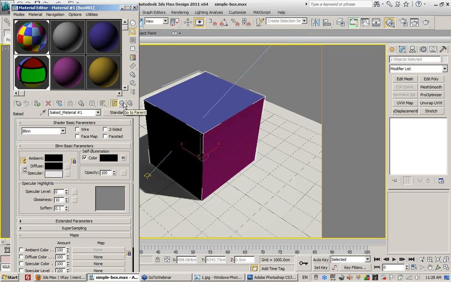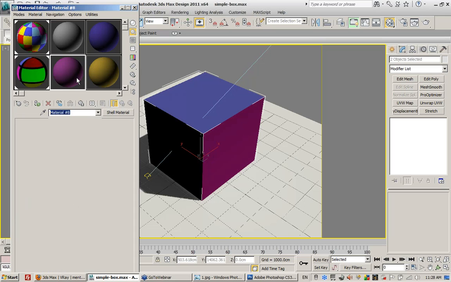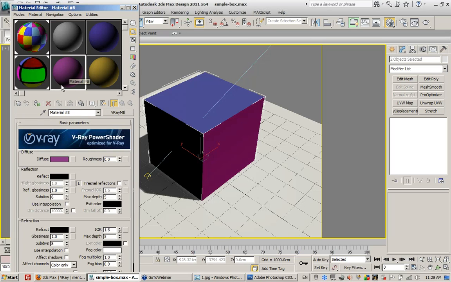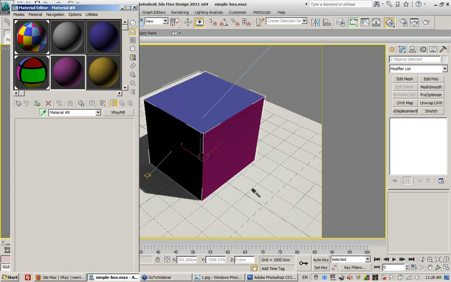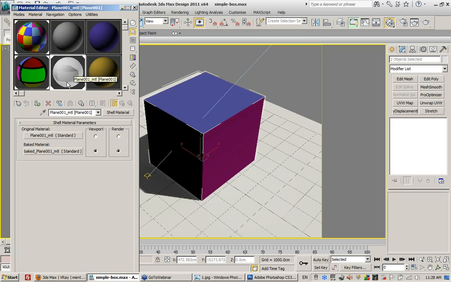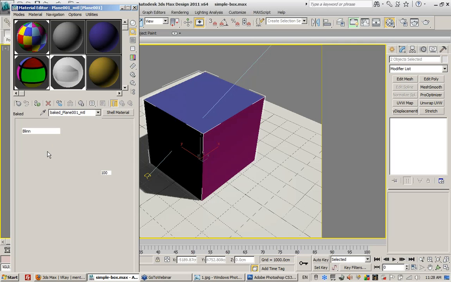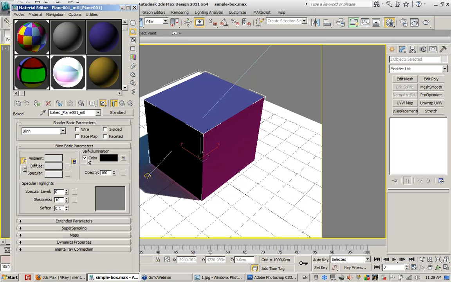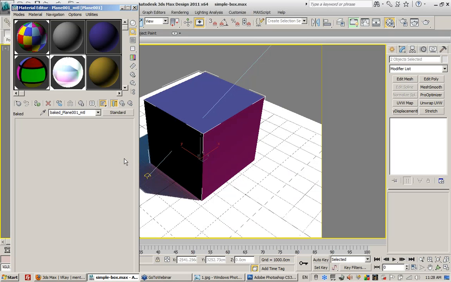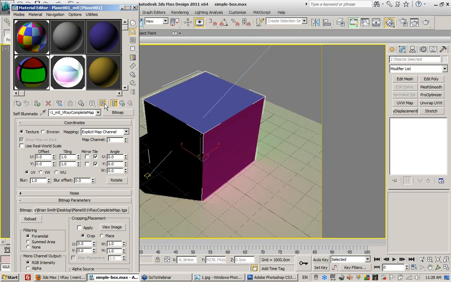Okay. Next, I want to do the same thing for my plane material. So I need to go into another empty sample slot, pick material from object, click on that object. There we have our initial view. I need to go into the baked material. I need to go and activate self-illumination, go into that map, and turn on Show Map in Viewport.